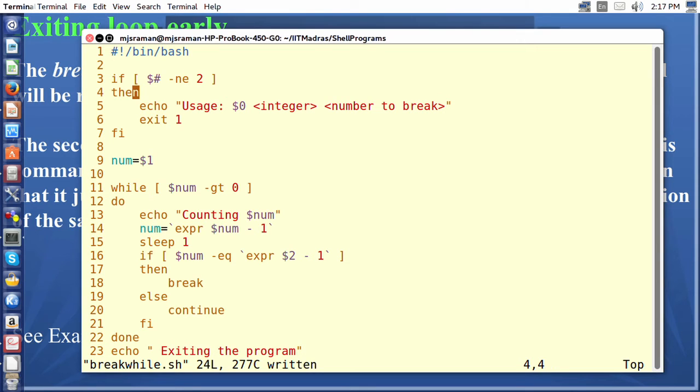The first 5 lines tell you that the number of arguments for this program should be 2. The first argument should be an integer, and the second argument should be the number that you want to break at. So, we assign the first argument as num and then we start counting num, and then we sleep for 1 second, and then we do an operation whereby we try to find out at which point you want to either continue or break.